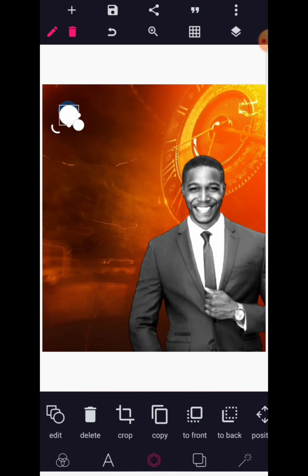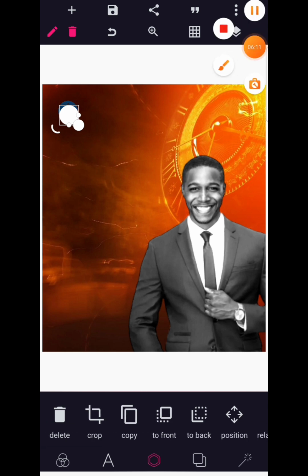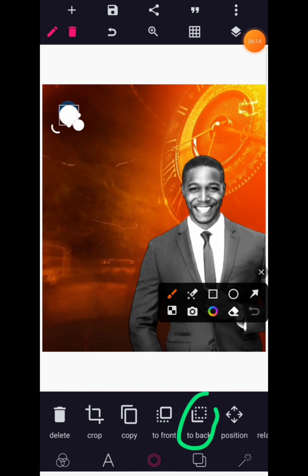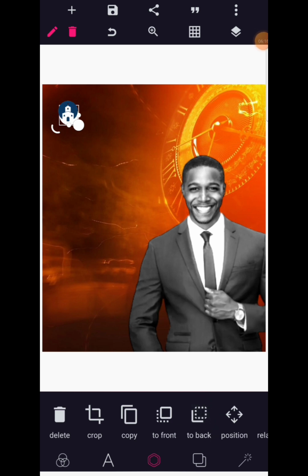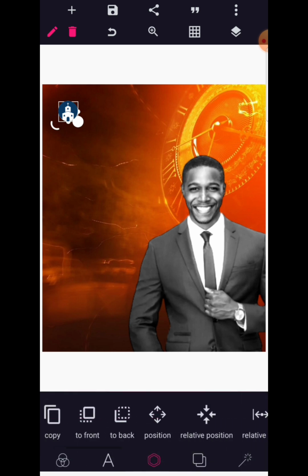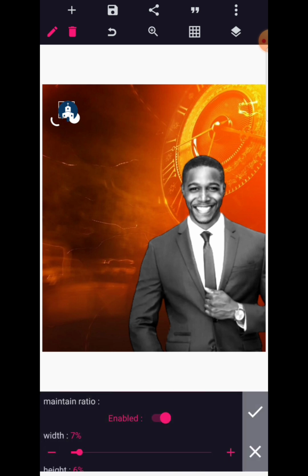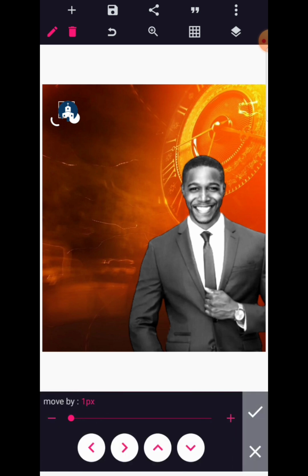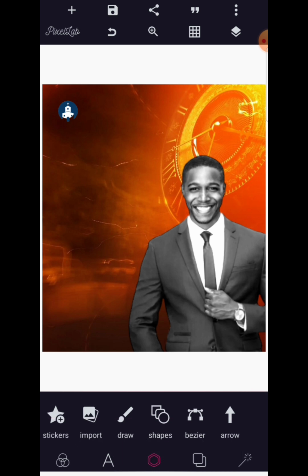Now after bringing it on top of the logo, come to your editing option. On the shape editing option, click back so that the shape falls to the back of the logo. Why do we want to do that? We want the logo to show clearly. So we are going to use our position button to place the circle below the logo. We're going to reduce the size of the shape so that the edges of the shape are not showing. So this is what we wanted to achieve.